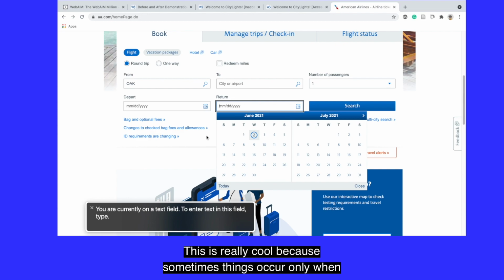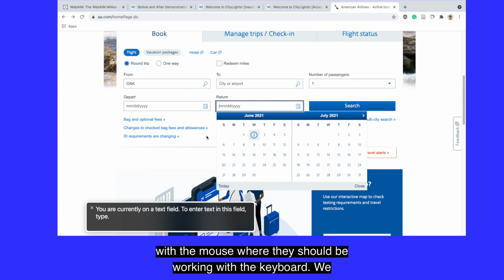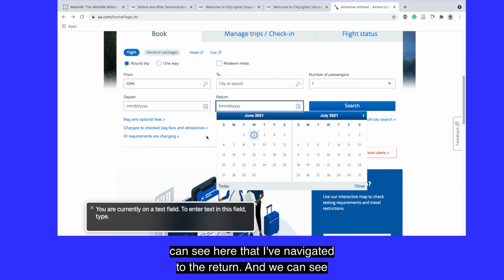This is really cool because sometimes things occur only with the mouse where they should be working with the keyboard. We can see here that I've navigated to the return, and we can see that the full calendar pops up, which is really great.